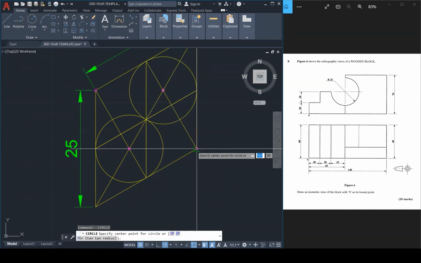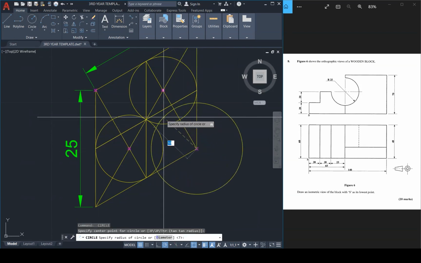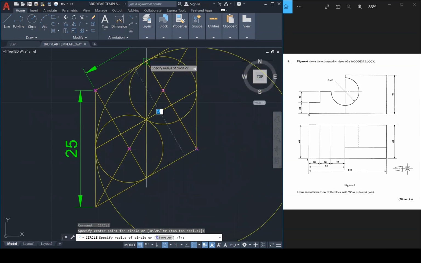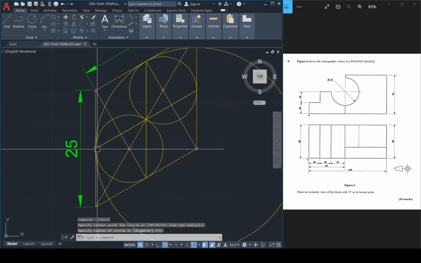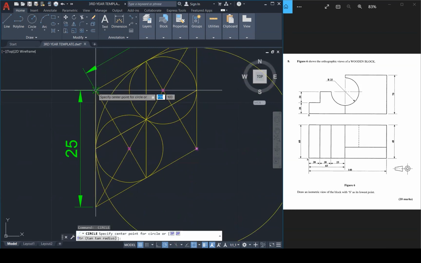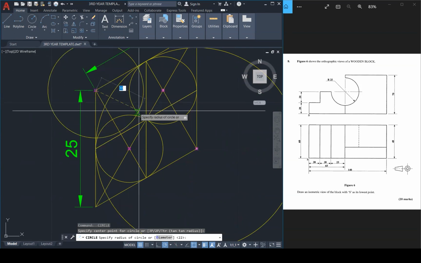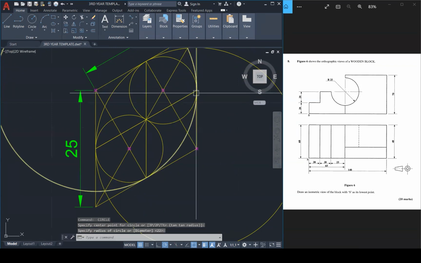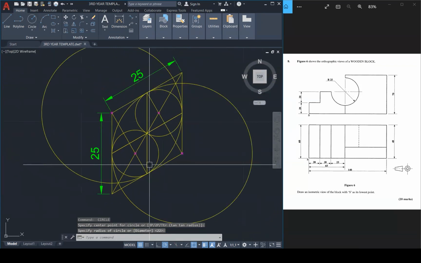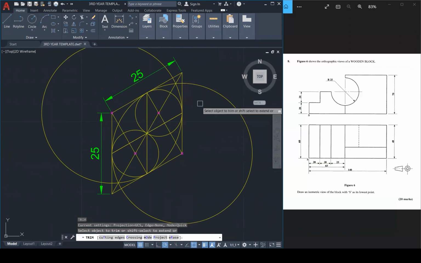Now, the last 2 points, I'm going to come here at this point, open up the circle, and I'm trying to join these 2 circles. So I'm going to attach my circle here, which spans over to here, creating an arc. Do the same at the opposite end. Circle, and we're trying to attach this circle to make a tangent to here, to there. Okay, so my circle is joined.